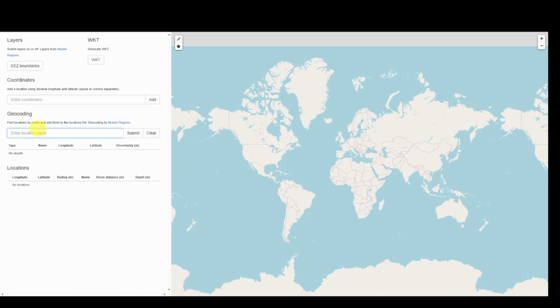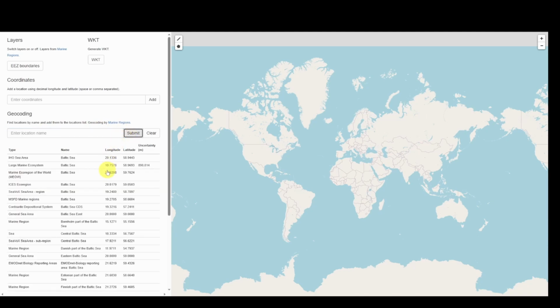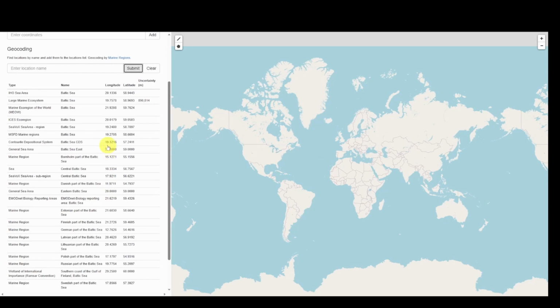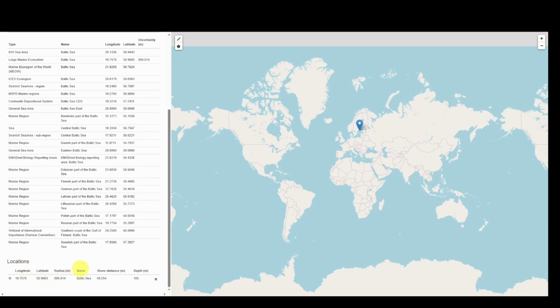For example, let's search for the Baltic Sea. The results show many different locations. For the sake of this example, we will select the second one, Large Marine Ecosystem. When clicked, you can see that it is automatically added to the map and populates the locations table.